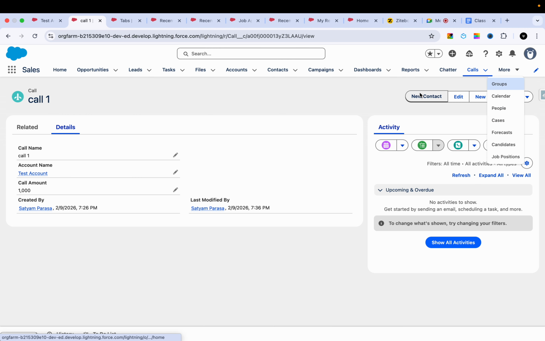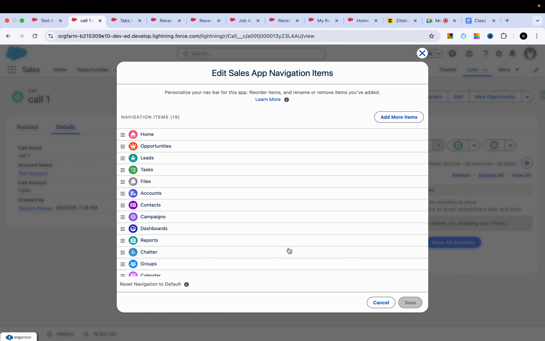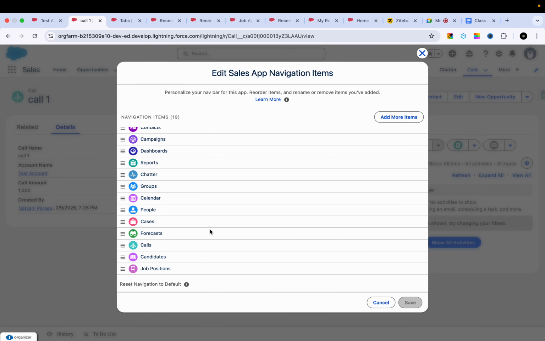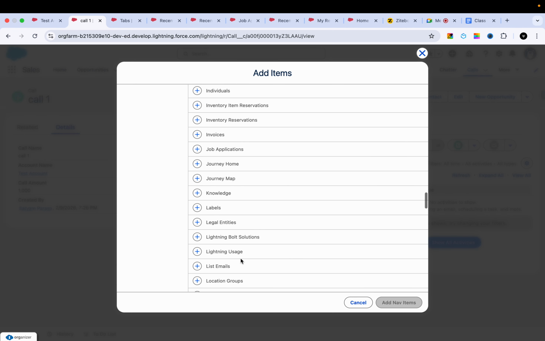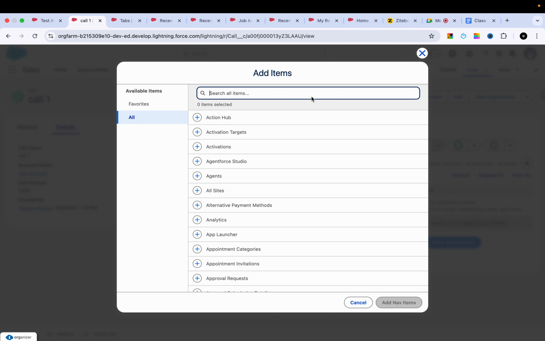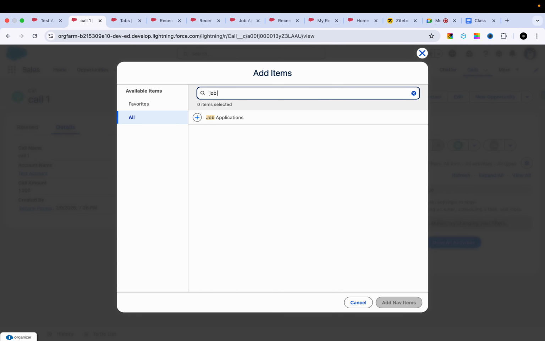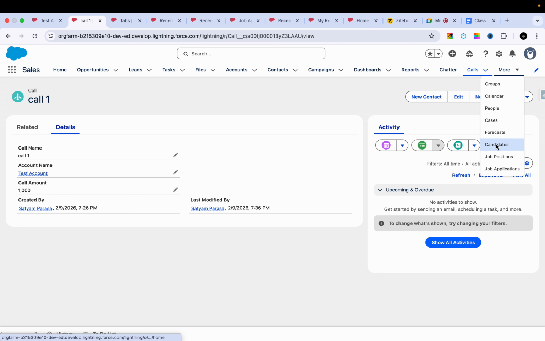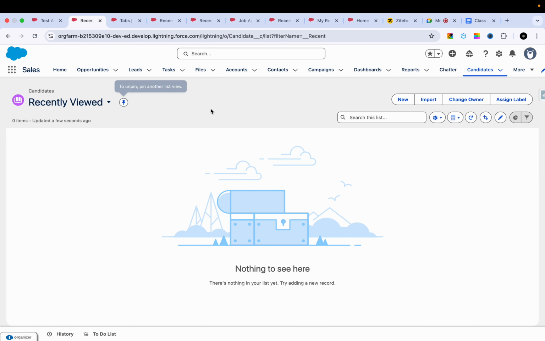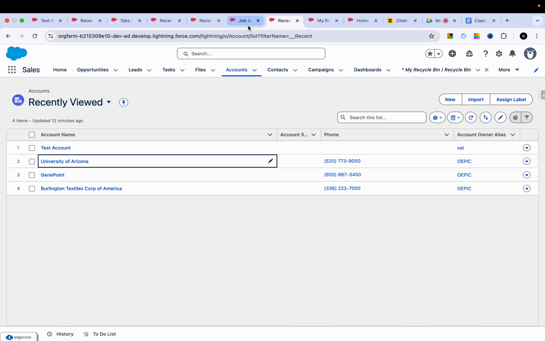Job, okay, here you also need to adjust and add more items to this. It is not added in the navigation bar. Job position, job application, add new, save. So we have three objects in the UI. Let's create. Okay, let me check the recycle bin, and add them.